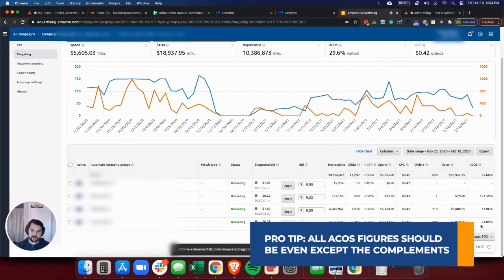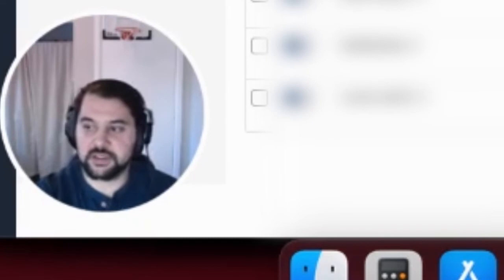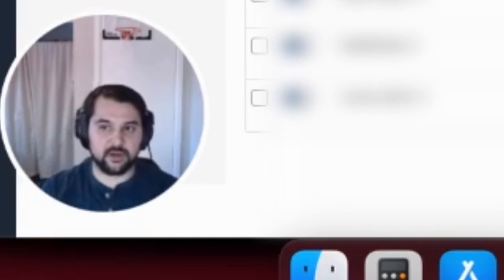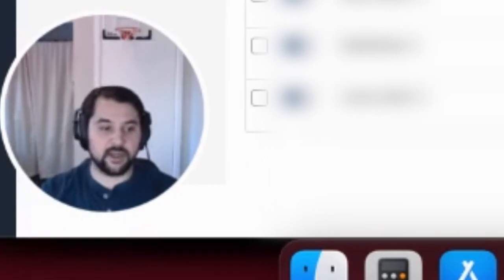all your ACOS figures for these should be even, except the complements. Sometimes you get none of those, and you can just pretty much ignore that. But all these should be roughly the same ACOS. You can optimize this to the exact ACOS threshold you want, just slowly over time. So there you have it. Those are several different distinct techniques that you can use to go ahead and optimize your Amazon PPC account better. I'm sure a lot of these you haven't done before. They all work, and they're excellent ways to figure out more about your customer shopping intent.